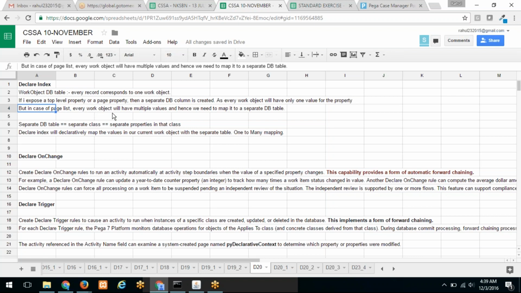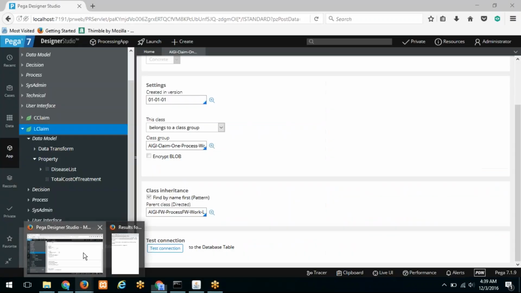Okay, so it doesn't make sense to create a separate column in that same table, because every row will have multiple entries. So we created a separate database table, and the declare index will automatically map it for us.